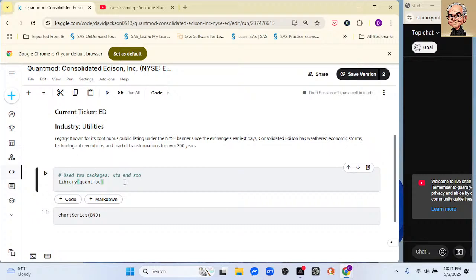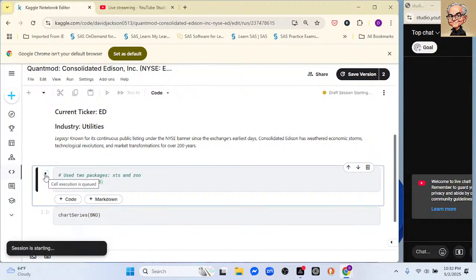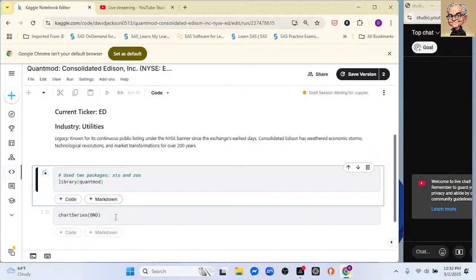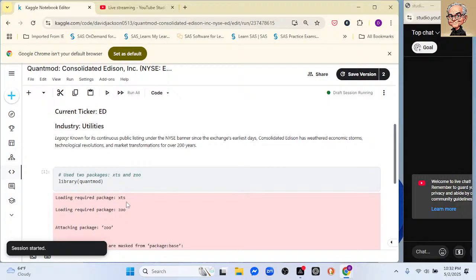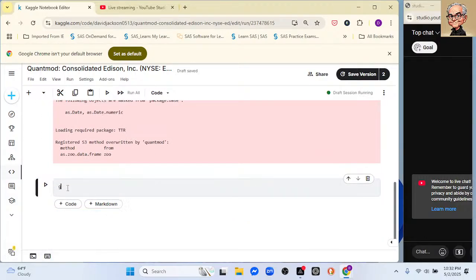Okay, let's load this. So that loaded. The advantage to Quantmod is, as you can see, it's very easy to use. You don't need any knowledge of R programming to get the standard technical indicators like Bollinger Bands, moving averages, and candlestick charts, as well as bar plots and other things. You can even get returns: daily, weekly, monthly, quarterly, yearly returns, which we'll see also.